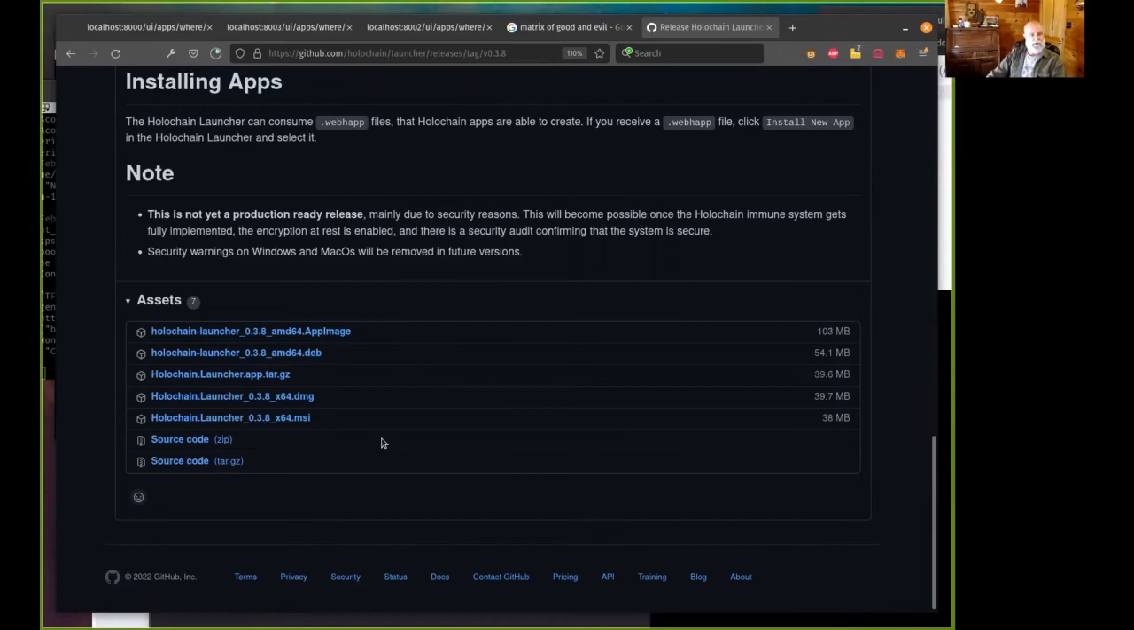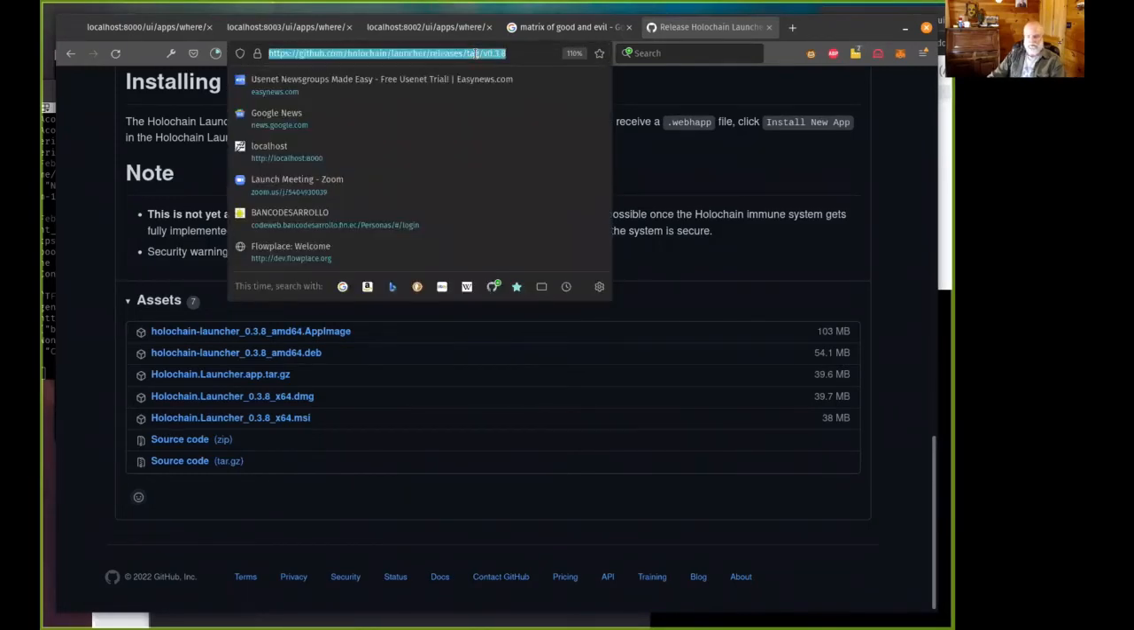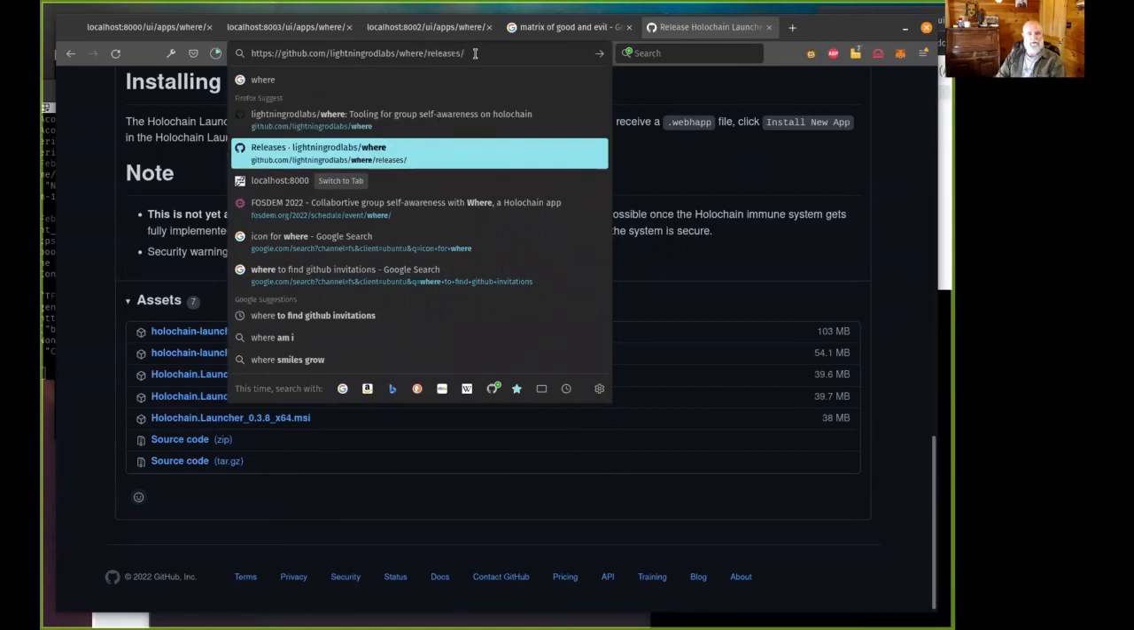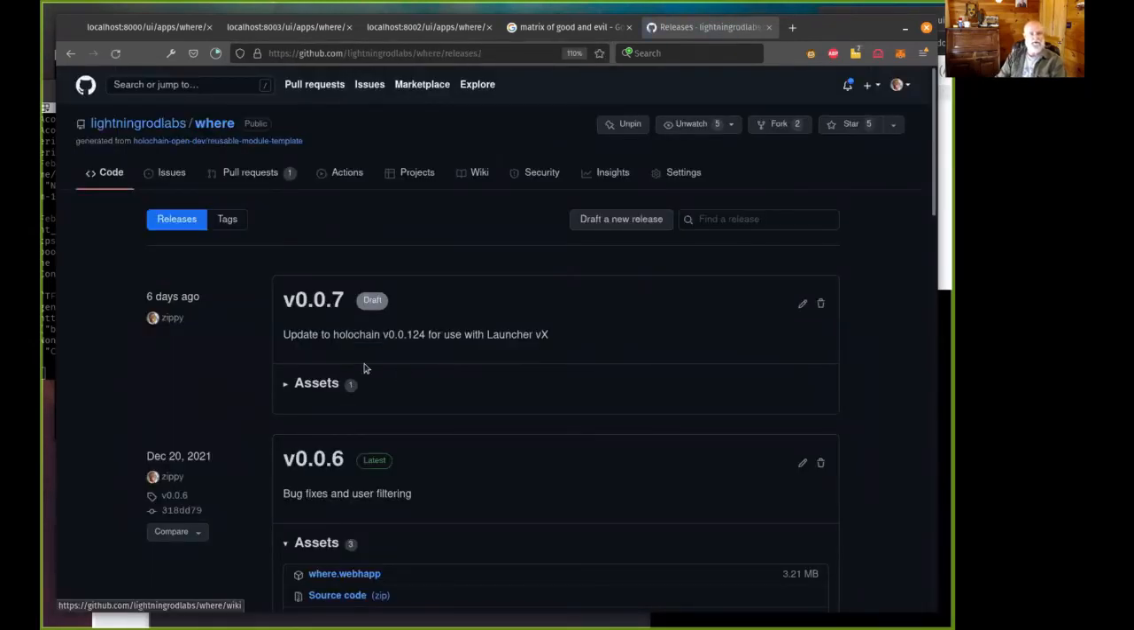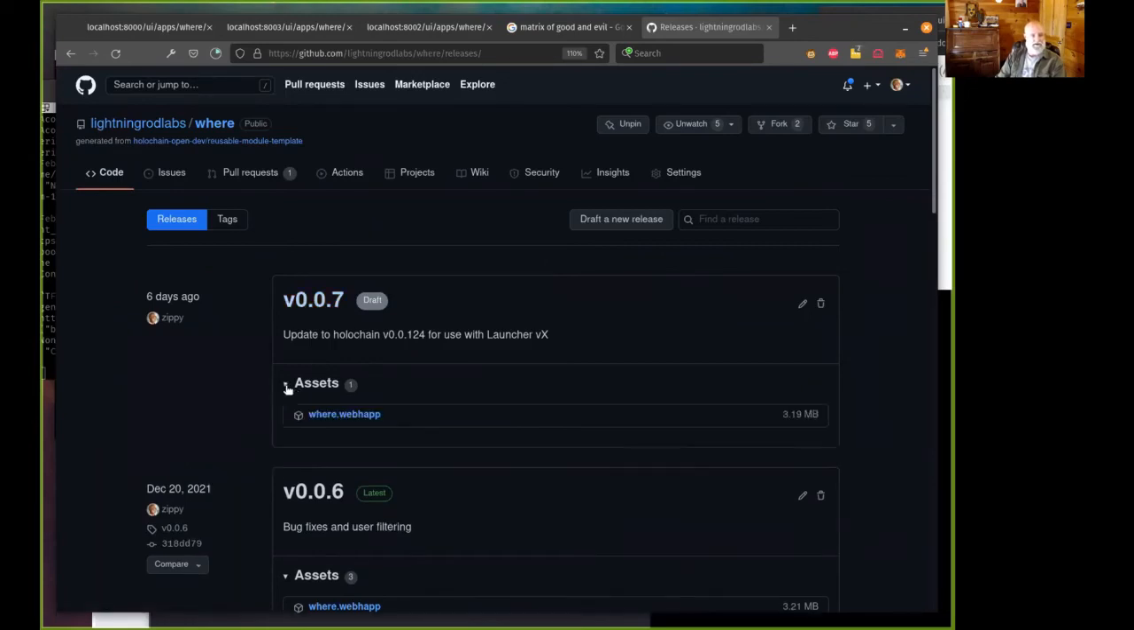And let me show you what that looks like when you've downloaded it and you've run it. The other thing you want to do is go to github.com Lightning Rod Labs, where releases, and you want to download the very latest version of WHERE. Again, under the assets, you will download this file called where.webhapp. And then I will show you how you run this inside the launcher and what that looks like.